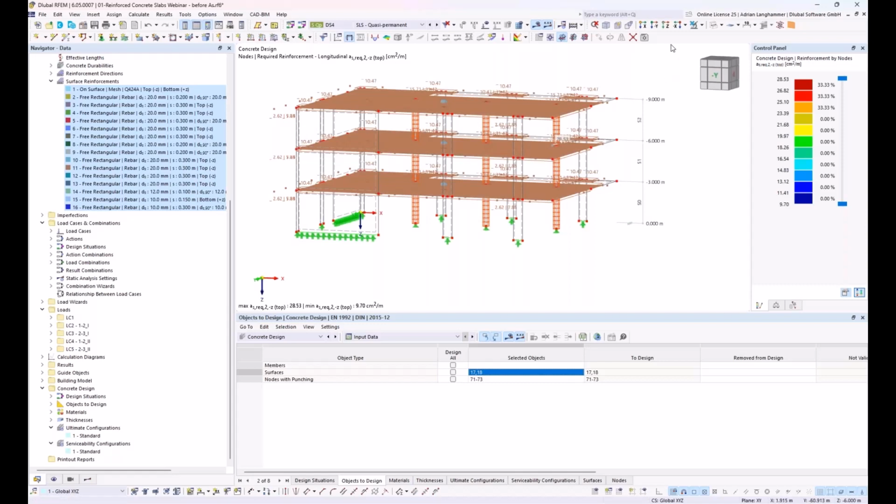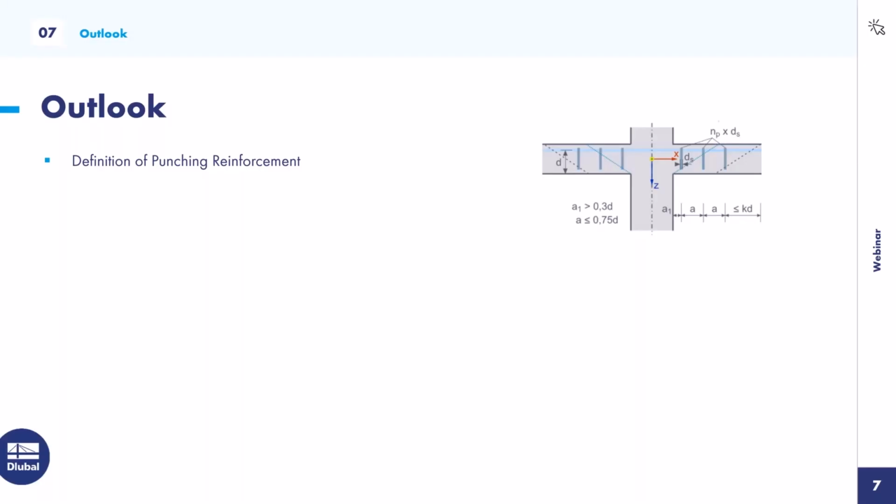I would like now to come to an overview of our current development projects and take the chance to give you an outlook on our upcoming new features for reinforced concrete design. For this, I will take the monitor. I hope now the right monitor is shown to you. Yes. Okay, so the first feature which will come really soon is the definition of the punching reinforcement. It was already presented by Adrian, so I will go directly to our next feature.